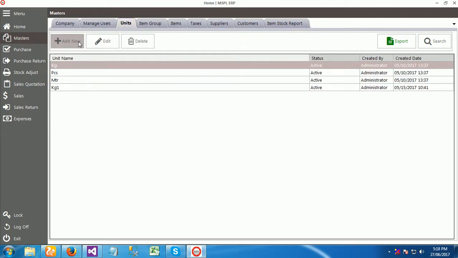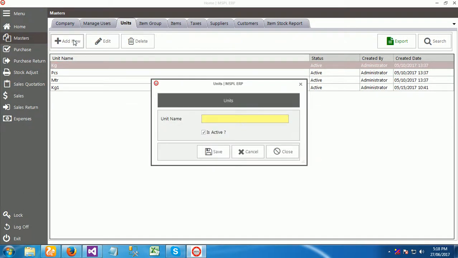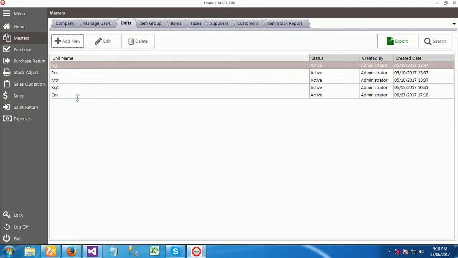This unit master is for the case where any item has a unit to measure the quantity. So basically from here you can create new units, for example kg, pcs, meters. And if you want to create a new one, just click new and type your unit. Say we don't have a centimeter, so type here centimeter, save it, and it will appear here.